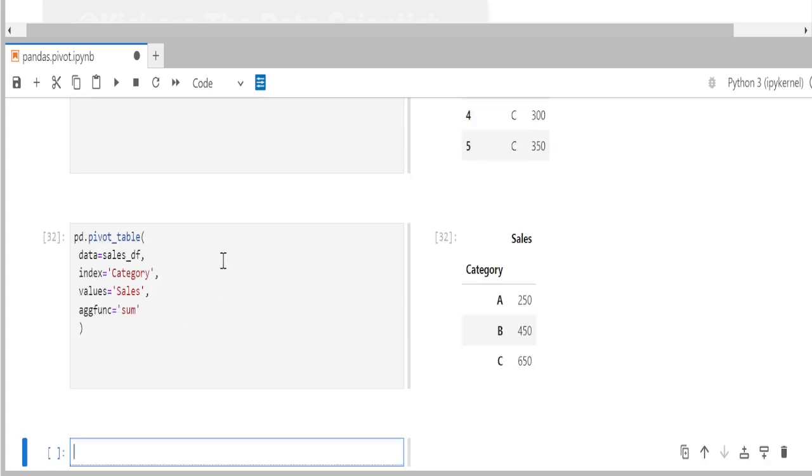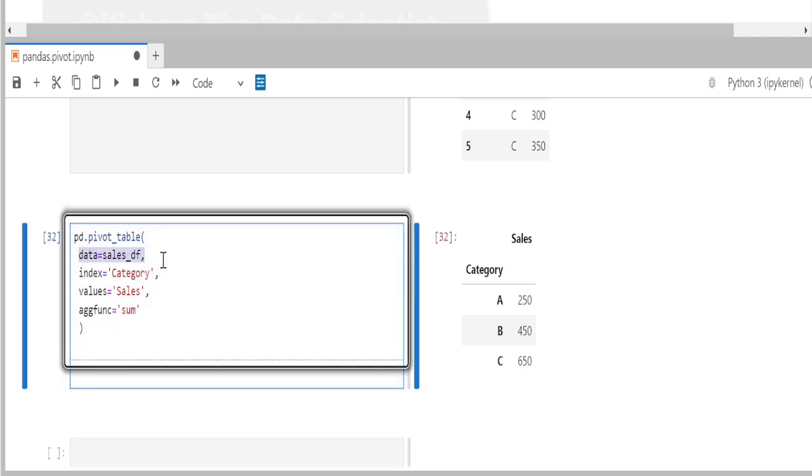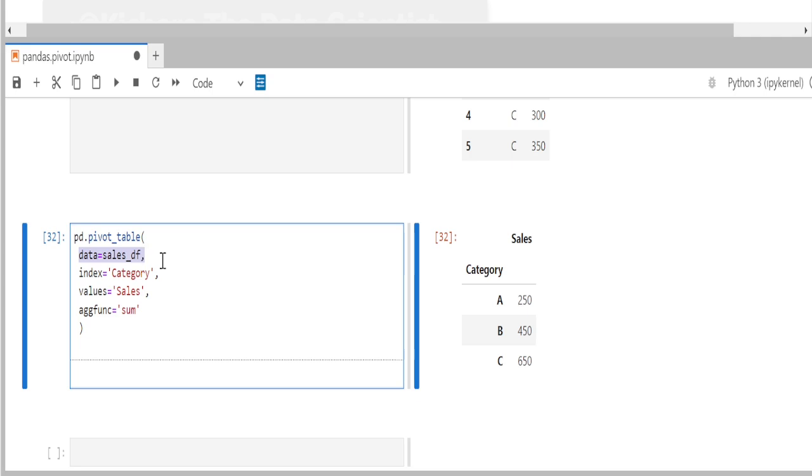So if you compute the total revenue generated from each product in the dataset, the sales DF will be used as a data input.